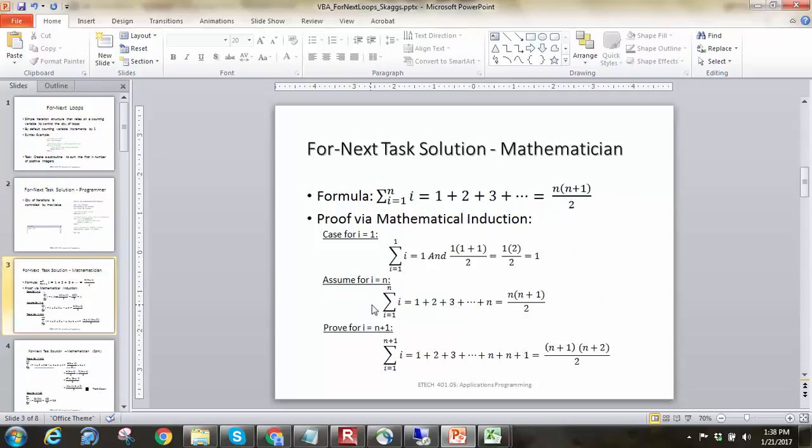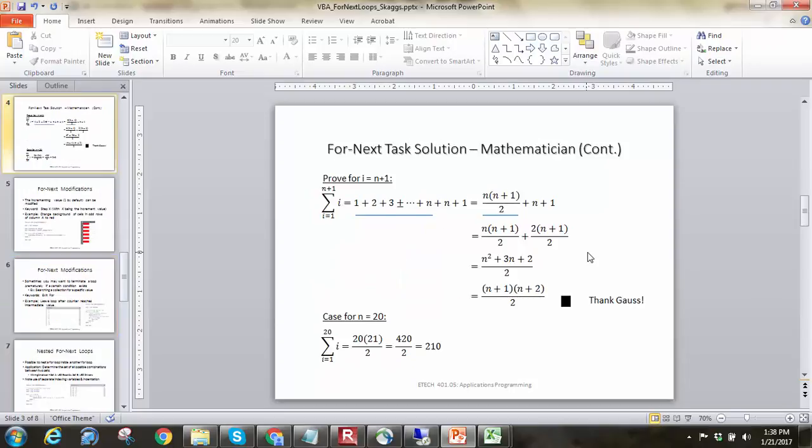If you're a mathematician, you might say, well, I can prove this with a little bit of mathematical rigor and using mathematical induction. What I've got on the screen here is a way to prove that the sum of i equals 1 to n, so i goes 1 plus 2 plus 3 all the way up to n, ends up being the expression n times (n plus 1) over 2. I won't go into the details here, but this is basically a proof that I think was first done by Gauss a long time ago.